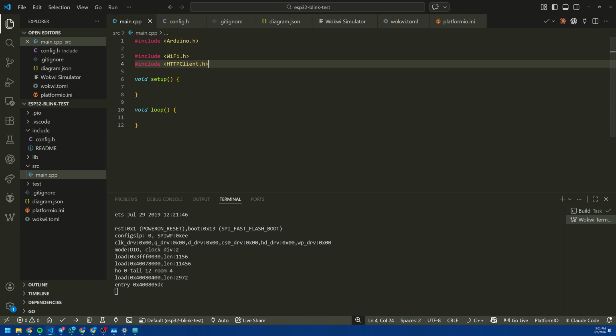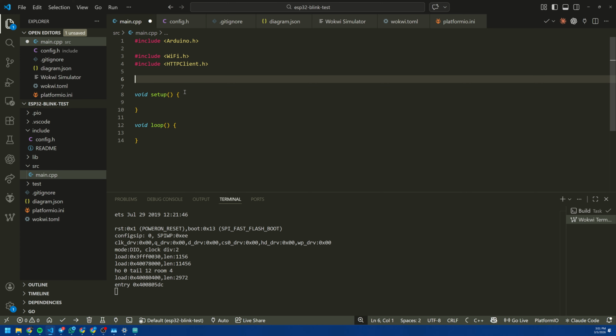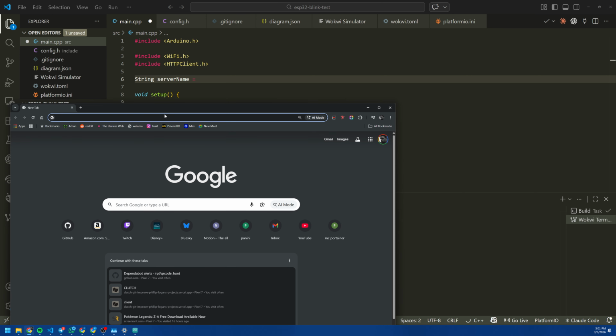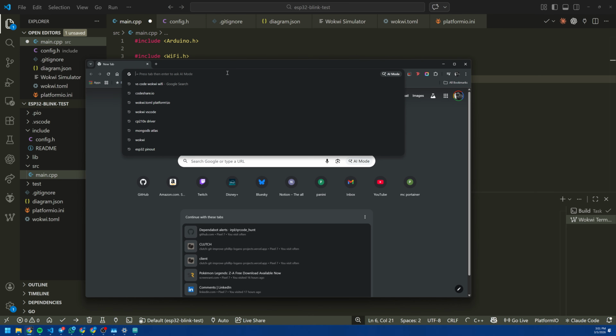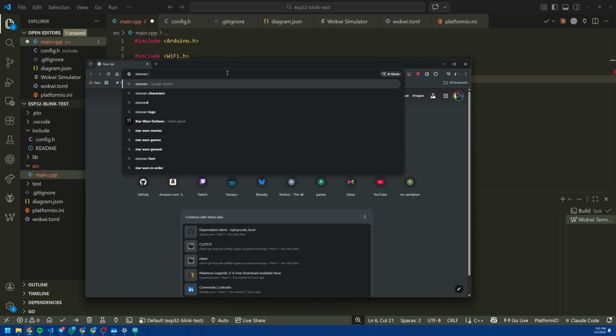Okay, so going back to the HTTP setup. We need to specify another thing. We need to specify which server we're making the request to. So I'm going to create another variable here, and I'll say string server name and set that equal to... actually we need to specify which server we're going to make a request to. So let me pull up a placeholder server. I think I can use a Star Wars API.